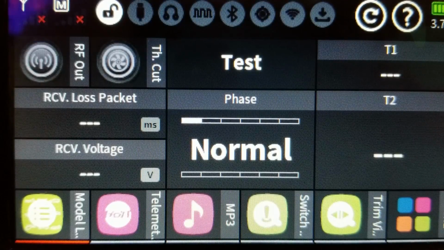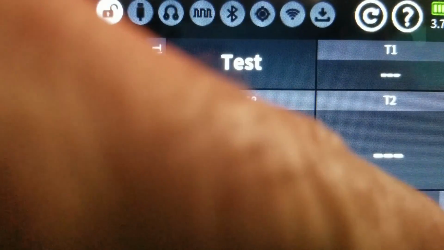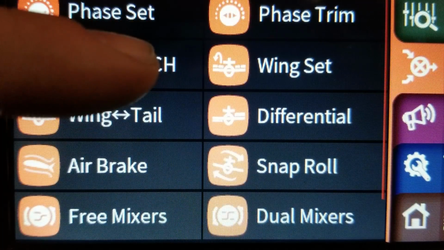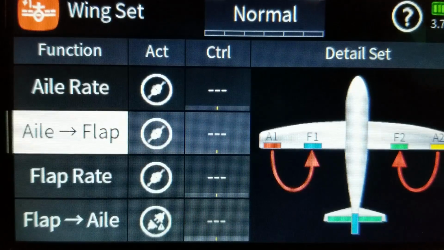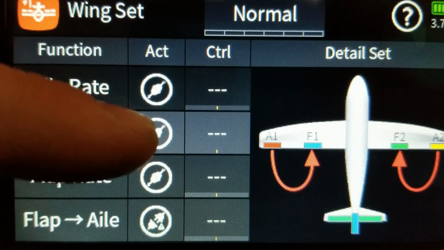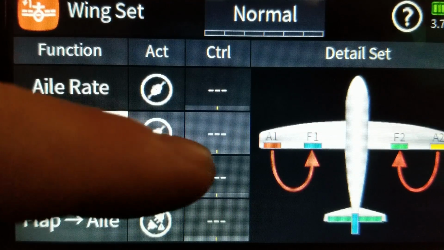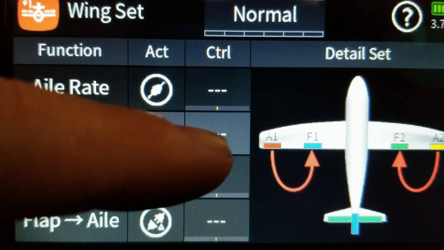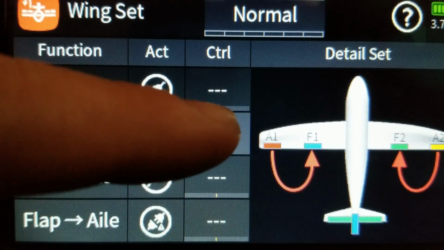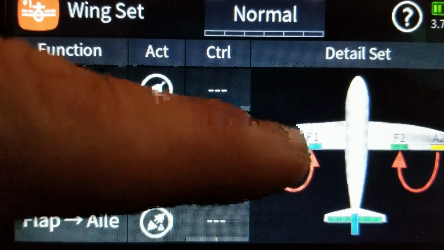Okay, let's set up a mix for our new model. We'll set up the aileron to flap mix, and to do that, simply go to the menu button, and then in the function page, go to wing set, and here we have various options, and the aileron to flap is what we want. Then we have a little connection here which shows if it's on or off. So we'll turn that on, and then we have a section to enable a switch or something to control the feature. And then we have a diagram of the model here.